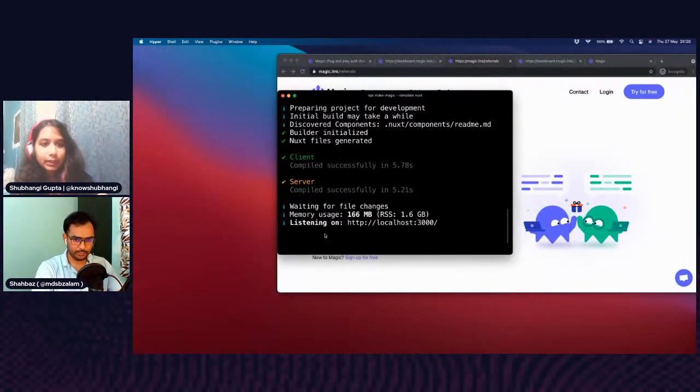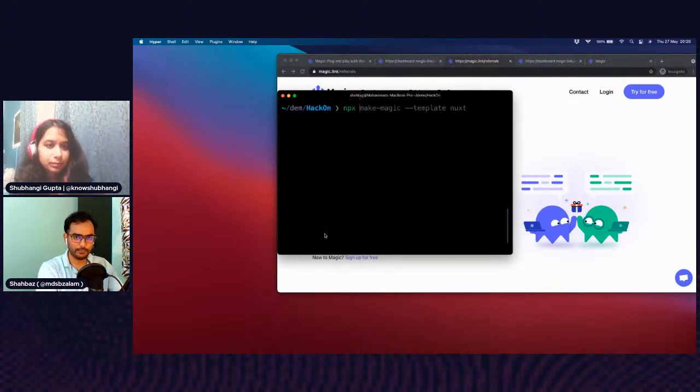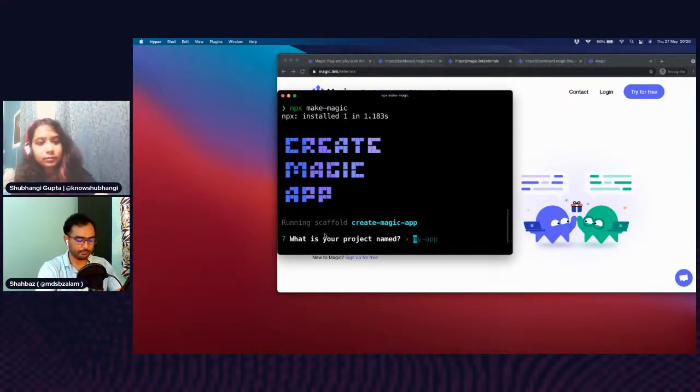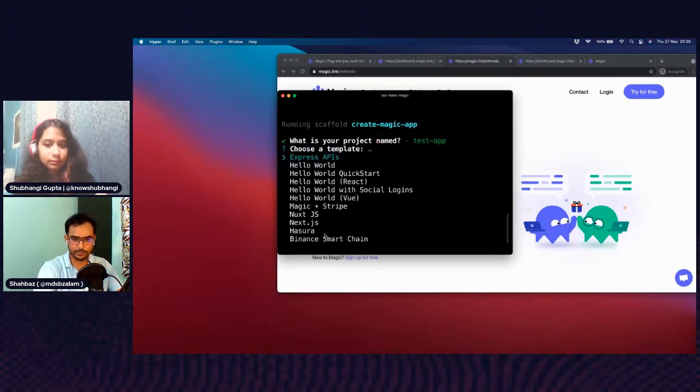Okay. So let me stop this and just run npx make magic. Once you do this and name your app, these are the templates we have. The Express APIs, where if you want to use the DID token to protect your API routes, explore that. We have Hello World example, Hello World Quick Starter, Hello World React, and then Hello World with social login. You can configure a bunch of social logins.